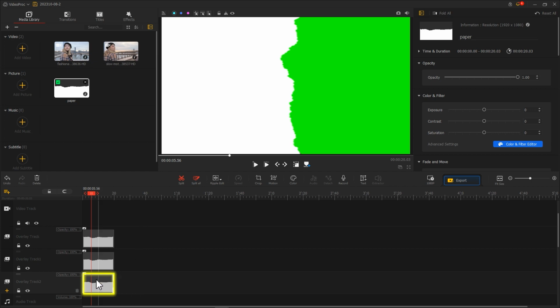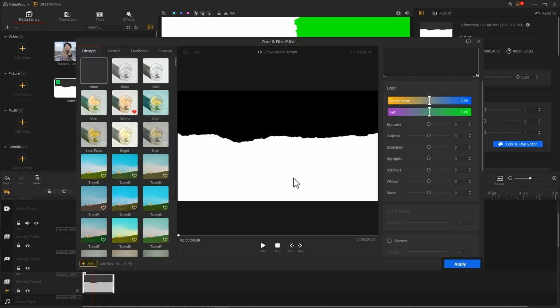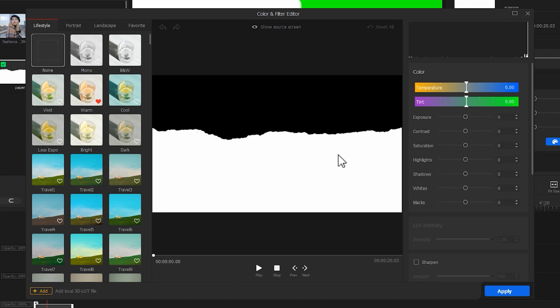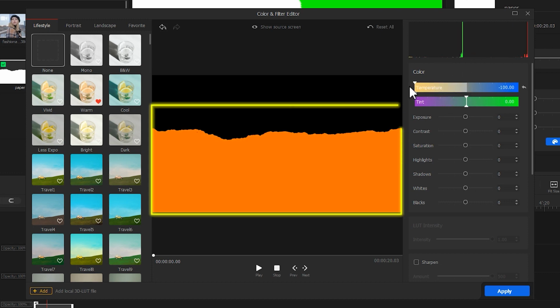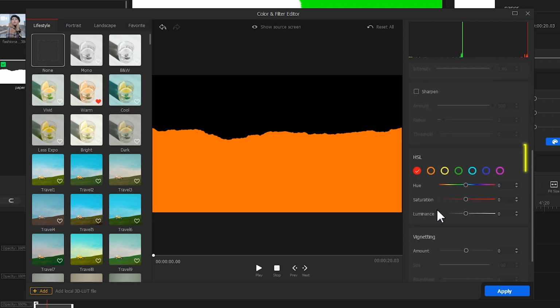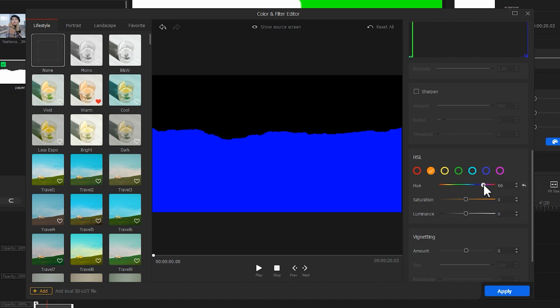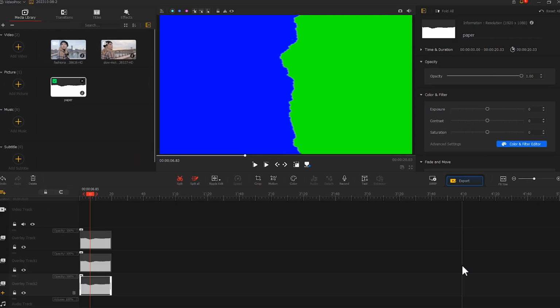Let's select the bottom paper material. Then click here to enter the color editor. Set the temperature to the lowest to make the paper orange. Then find HSL. Select the orange and adjust the hue value until the screen turns blue. Click Apply to return to the main interface.